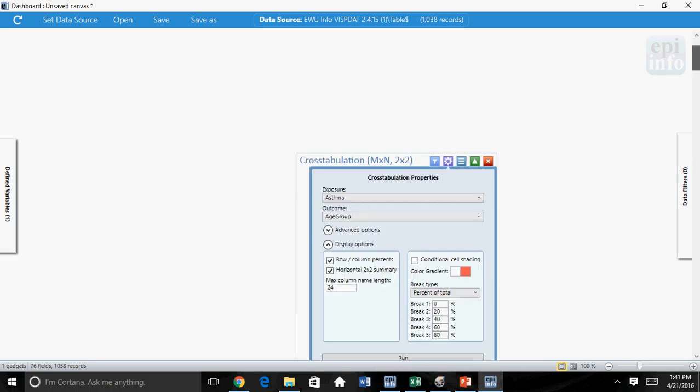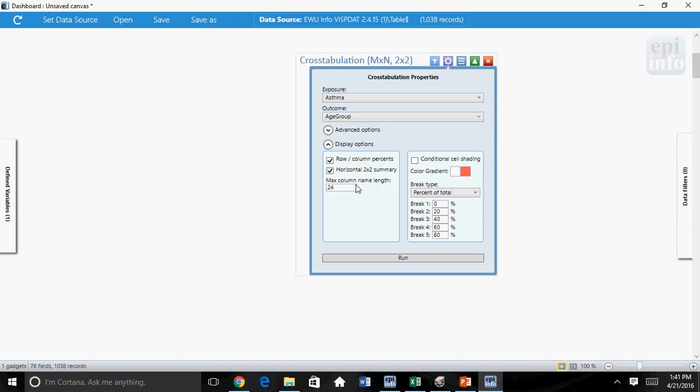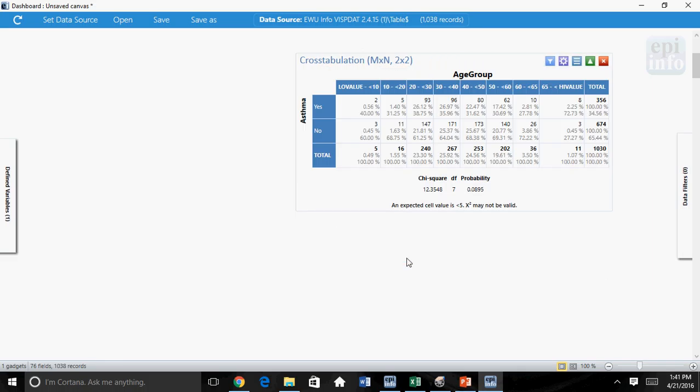We can also select the display option so we know what we are looking at. Once we're done, we click OK. We look at it and it breaks down asthma by age group. Between the brackets, 10 to 20 years, you have 5 people who have it, which is about 31% correlation.